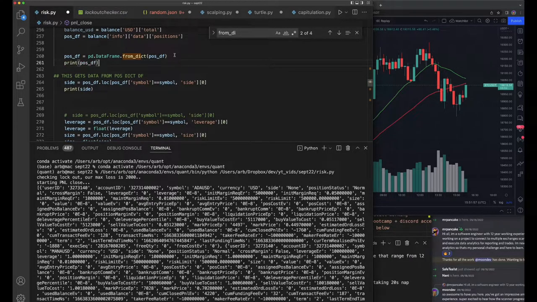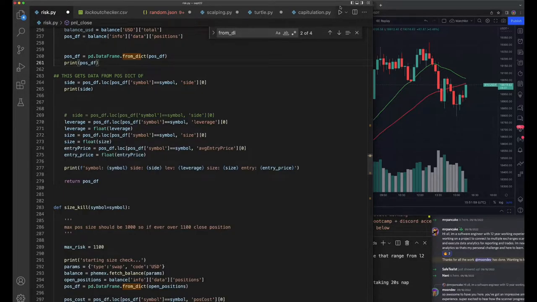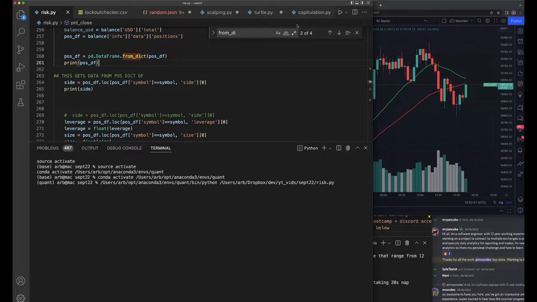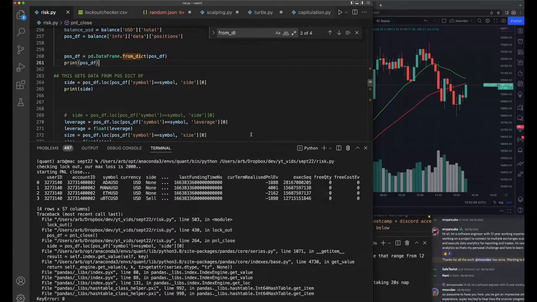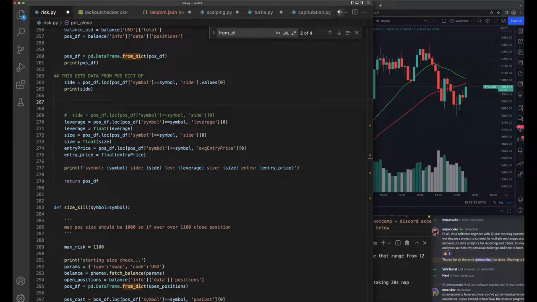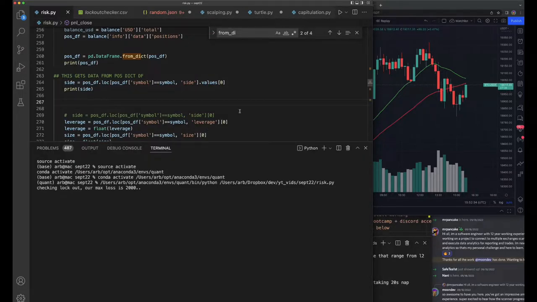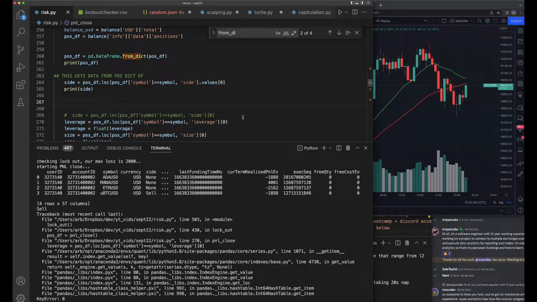And now let's go ahead and do that. And guess what's going to happen? I don't know. Do you? I think it's going to work. It's my bet. Okay, we got the position df at least. Oh, it's because I don't have the dot values. Right? Dot values, maybe? Let's see if it prints out the side. Now, it's not going to work for the other ones, but if it jumps onto the others. Okay, perfect. So I just need to put the dot values there for all of these.